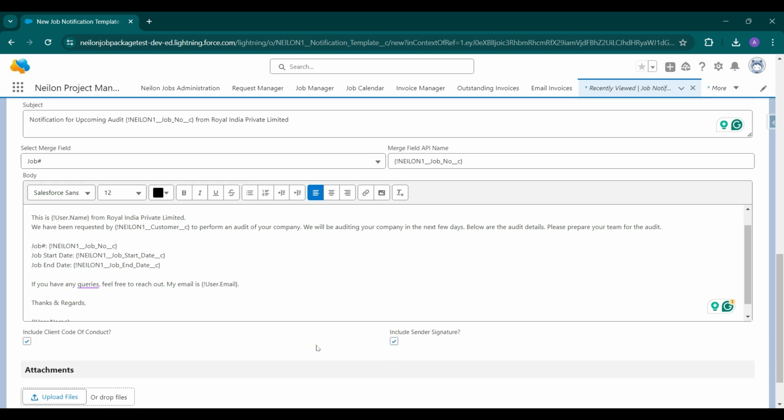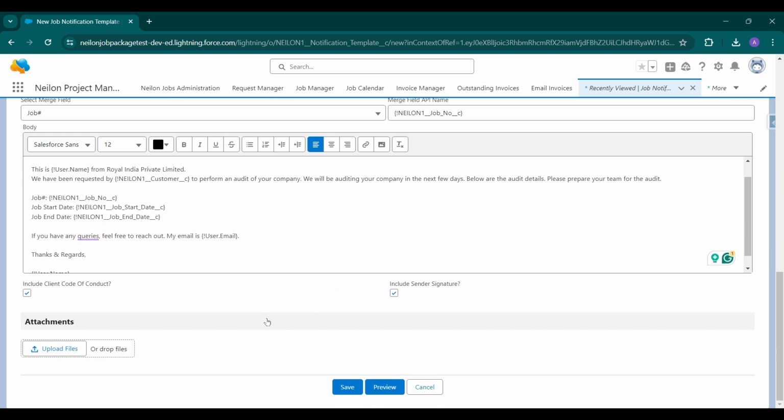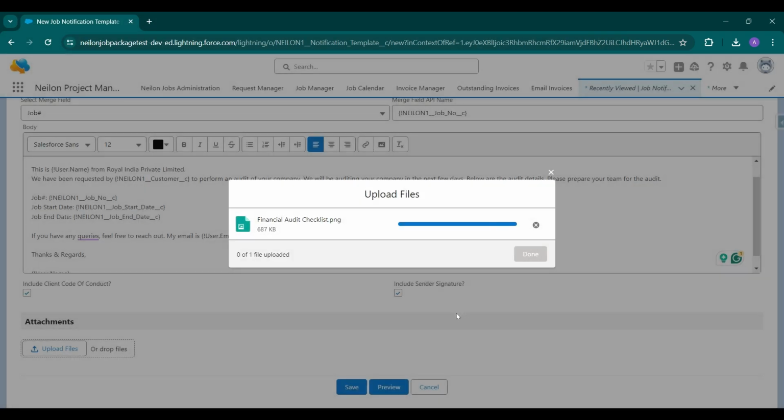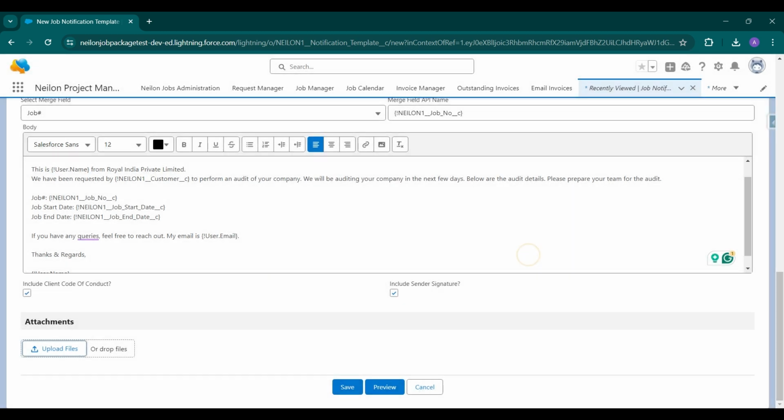You can include attachments in the job notification emails. Click on Upload Files in the Attachments section. Select the files from your local storage. Once a file is uploaded, then it will show in the list.